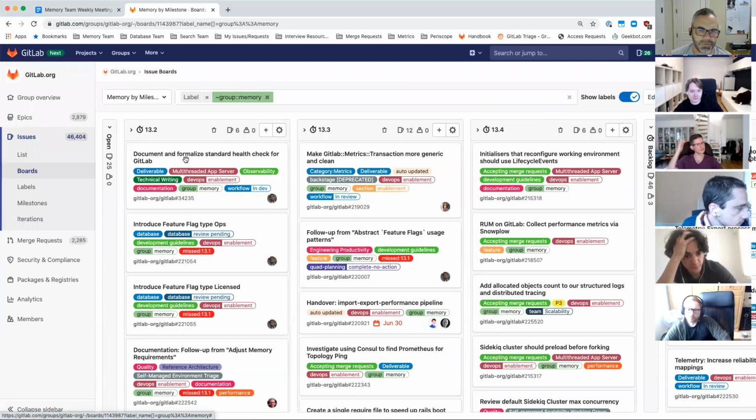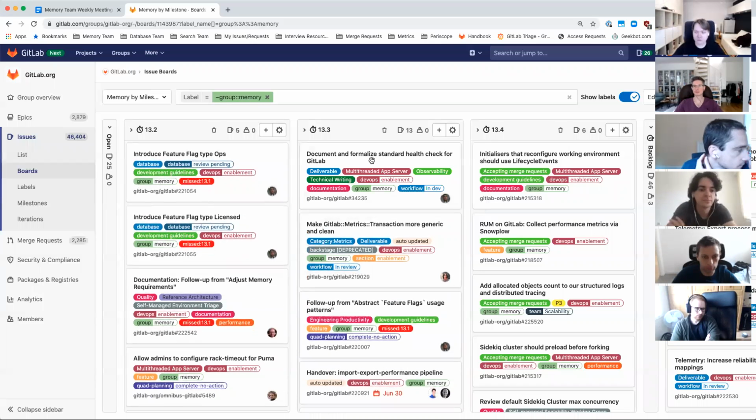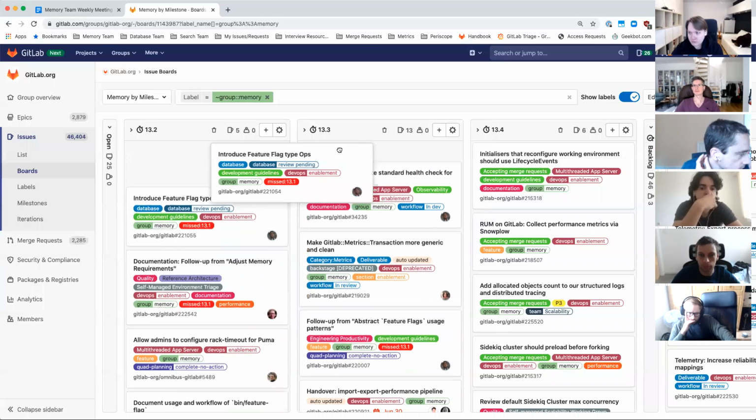From 13.2, I'm assuming this doc one needs to carry over. Camille? Yes. And then feature flags, so the type, ops and license, are those going to finish in the next 2 days? I'm going to finish probably one of them. It's going to be license. Okay. But I don't think that I'm going to finish ops. All right, just move it over.